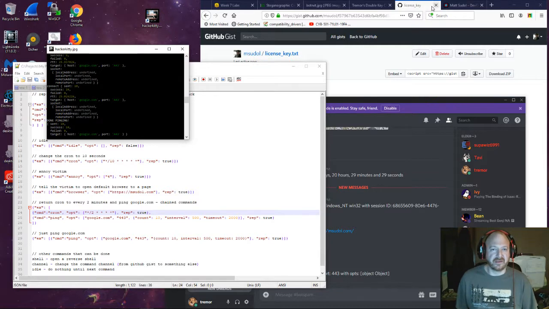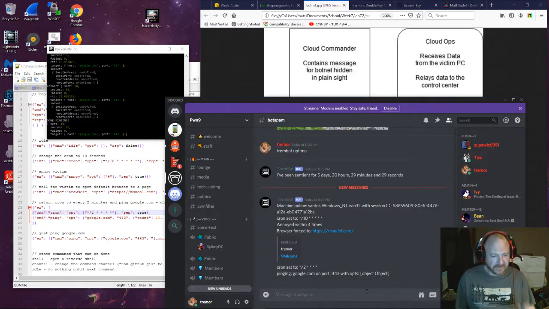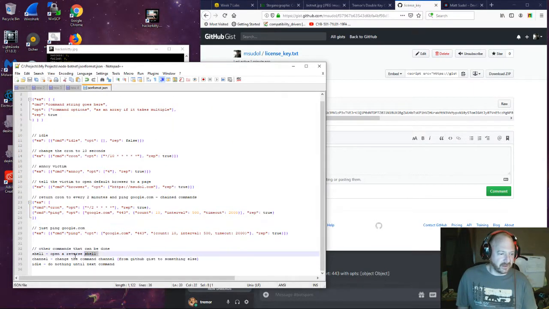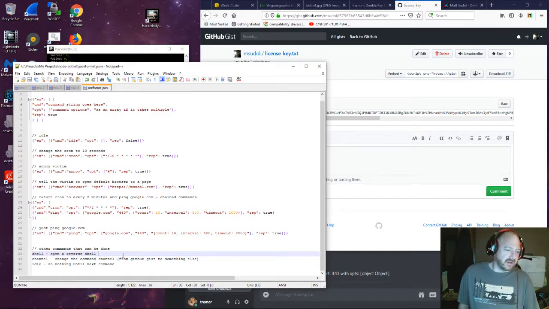So there you have it. This is my little botnet that I've run. Victim PC, Cloud Commander, Cloud Ops, and my platform to see what's going on in real time, which is using Discord. And a few other commands that I have: shell, so I can tell it to open a reverse shell on a victim machine given the session. That's embedded in this program, and there are a couple different shell types that I can try.